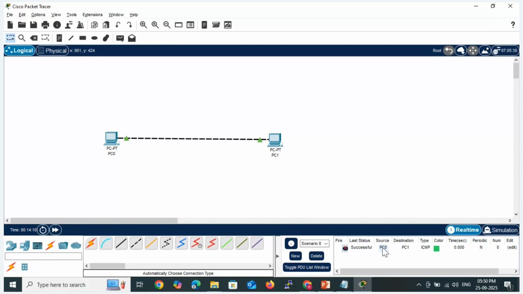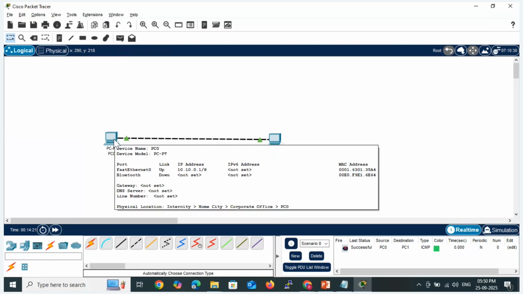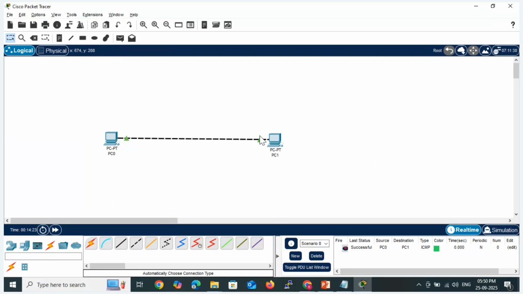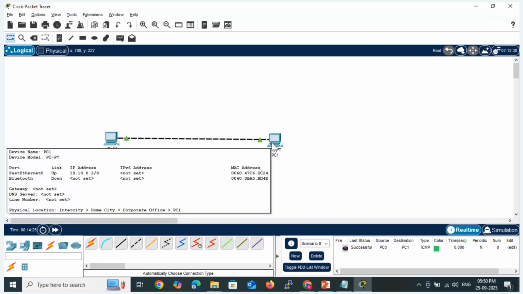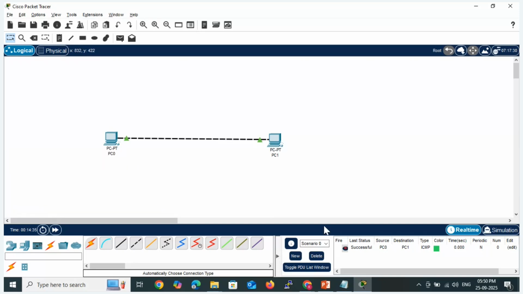Now you can see at the right side bottom it is successful. The source is PC0 and the destination is PC1. So I am able to send the data from PC0. This packet is nothing but data. So I'm able to send one packet from PC0 to PC1. So this is to prove that these two machines are communicating with each other. One way to test is by using the ping command. Let's say you don't want to write a ping command, you want to simulate the communication, you want to use Cisco Packet Tracer to prove it, you can do it.